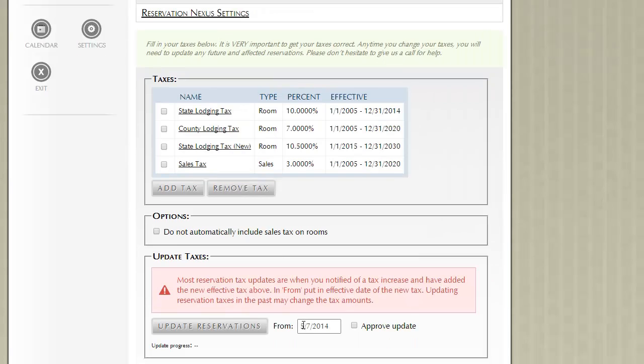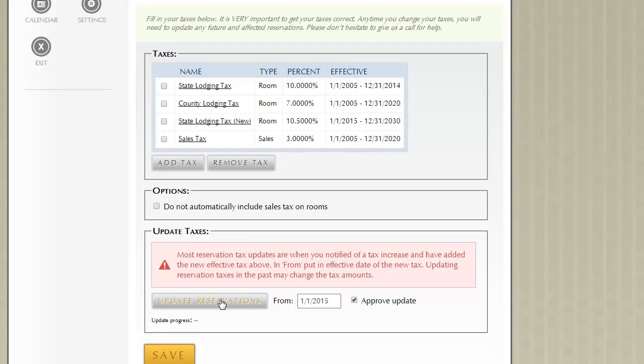So we would come down here and we'd put in the start of next year. And then we'd say update reservations. Now what this does is it tells ResNexus to go through all future reservations starting January 1 of 2015 and apply this new state sales tax.